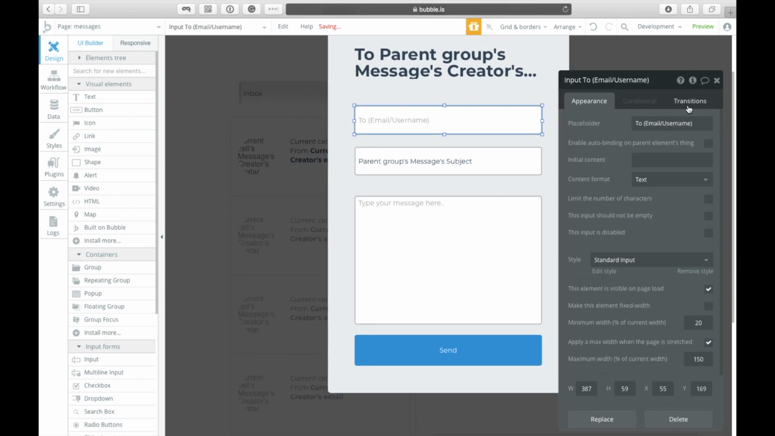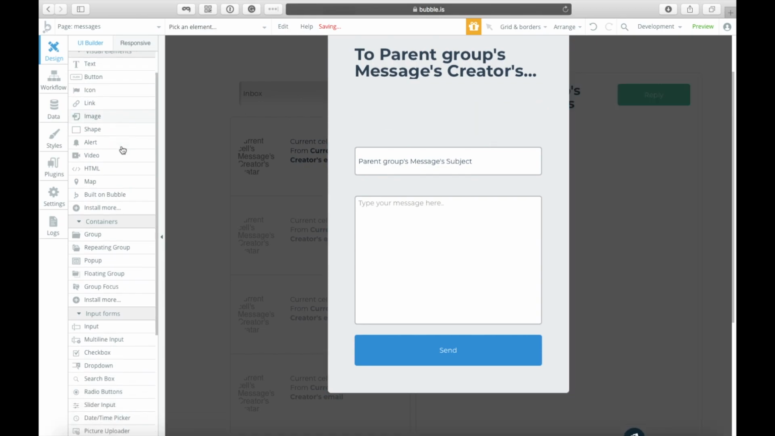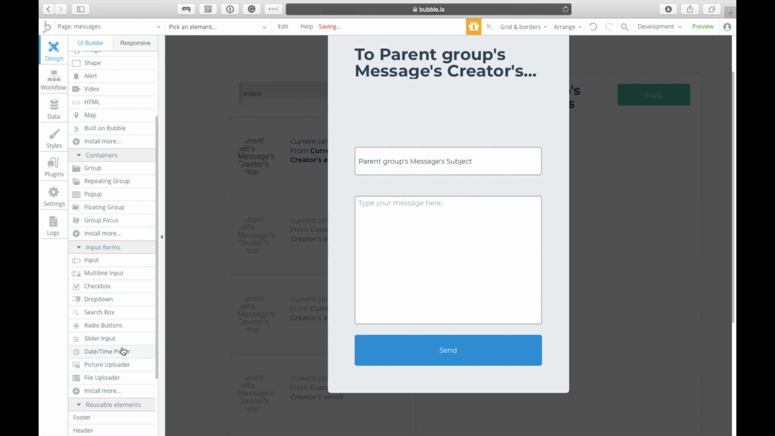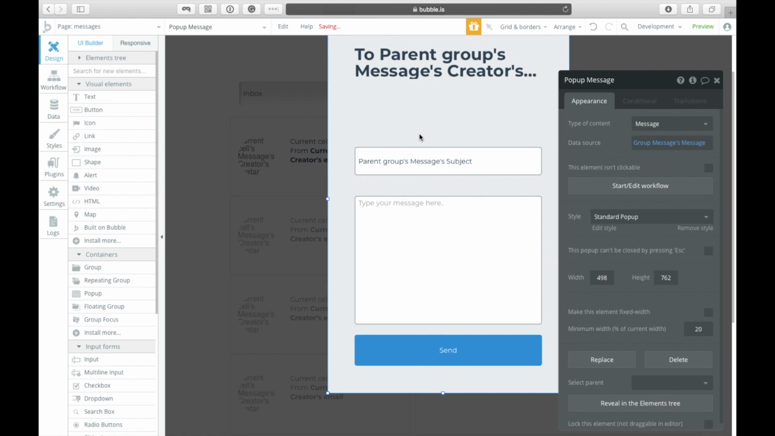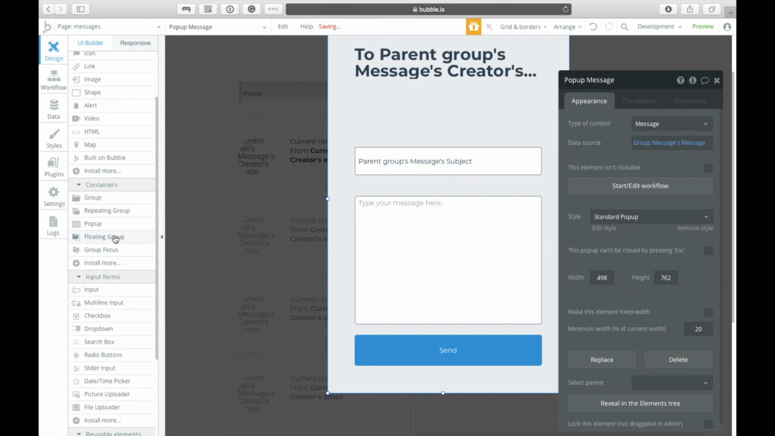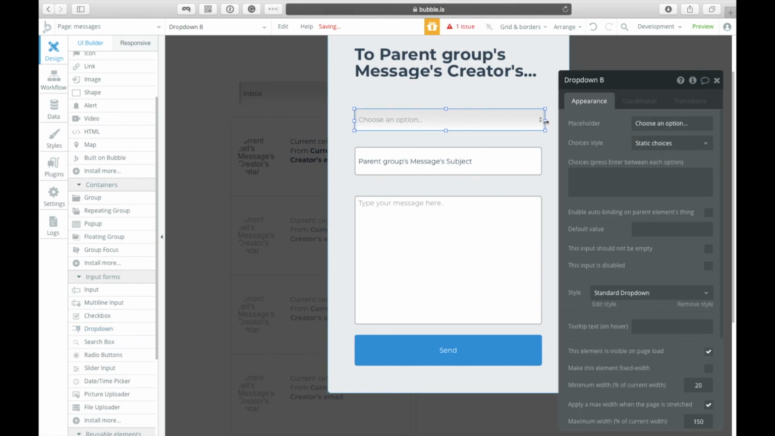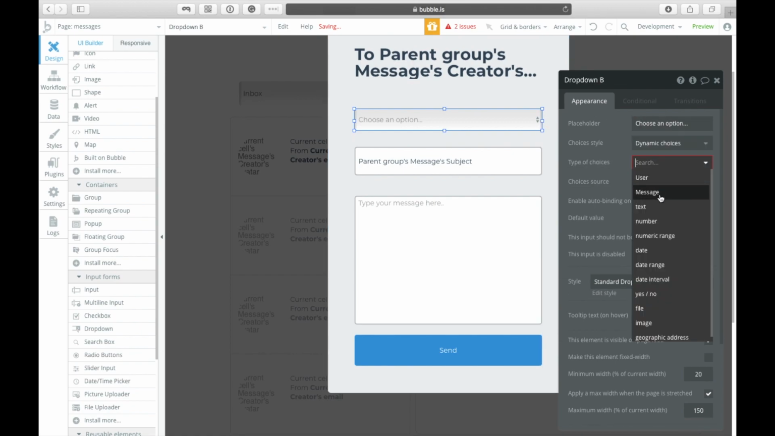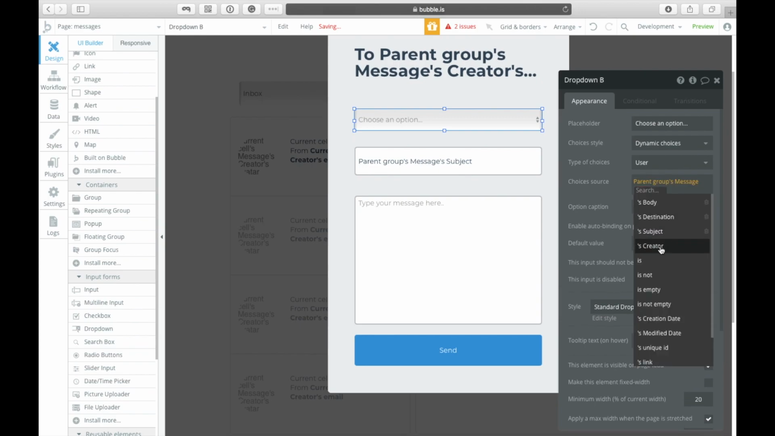You know what? Let me copy this placeholder text here, and I'm going to delete that and add a new one. Now the destination can actually be pointed out in a number of ways. The way I'm going to do that is use the drop down, and I'm going to change this style to dynamic style, the type of choices as user, and the choice source as the parent group's messages.